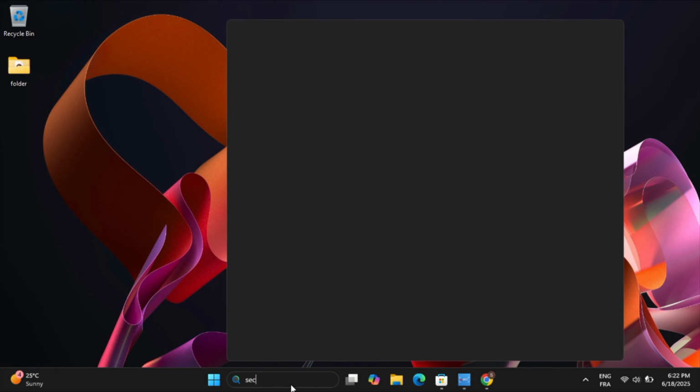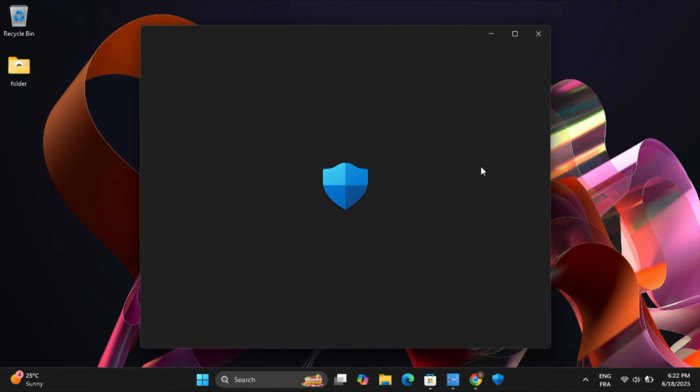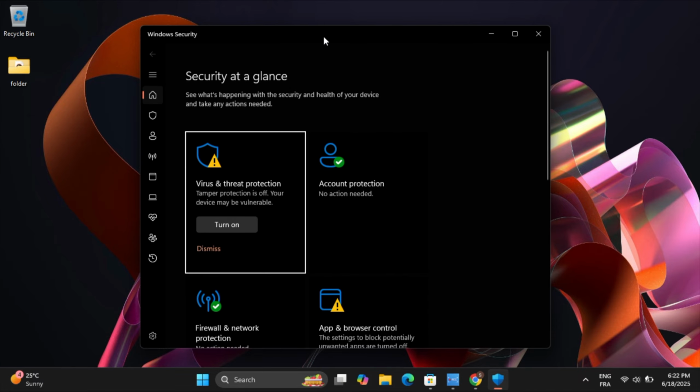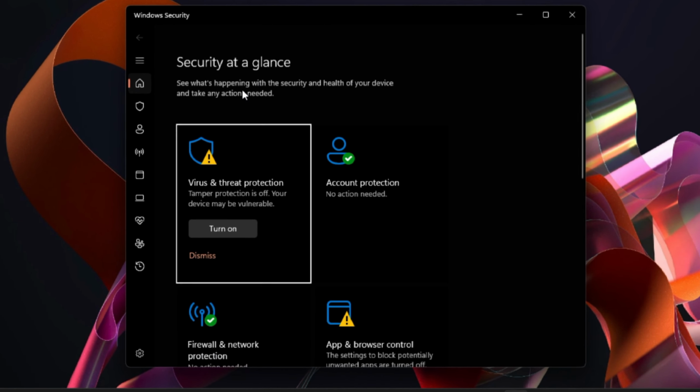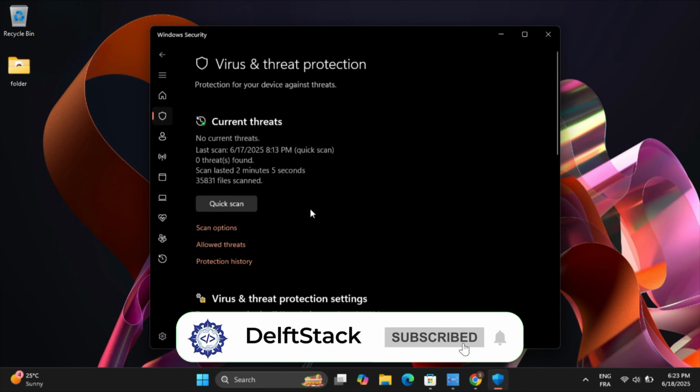The first thing you need to do is to go ahead to the search menu, type in security, and after that, the first option, just click on open. This window will pop up for you. Just go ahead, click on the shield icon, or just click on Scan Viruses and Track Protection.